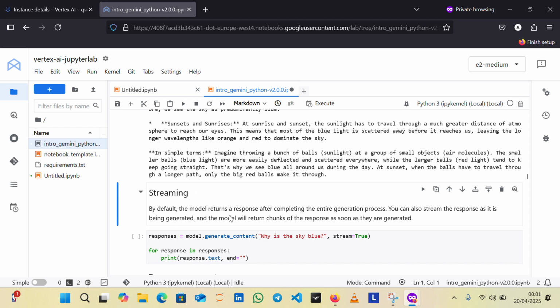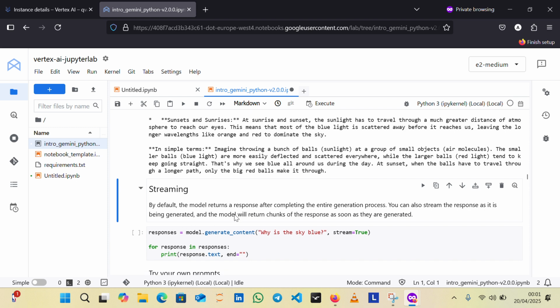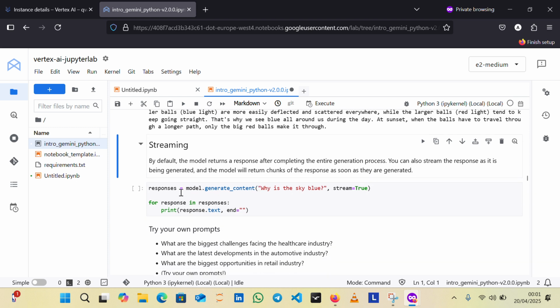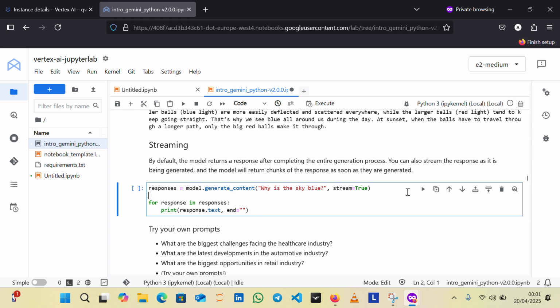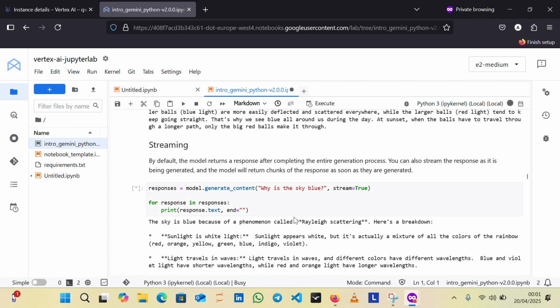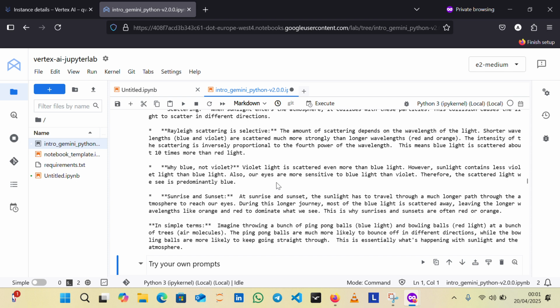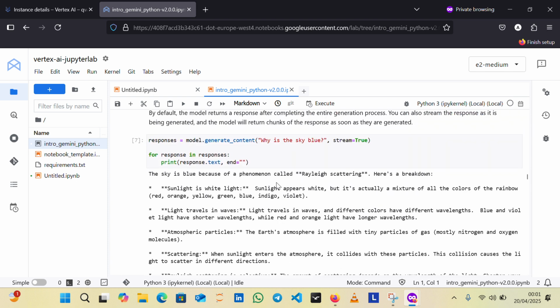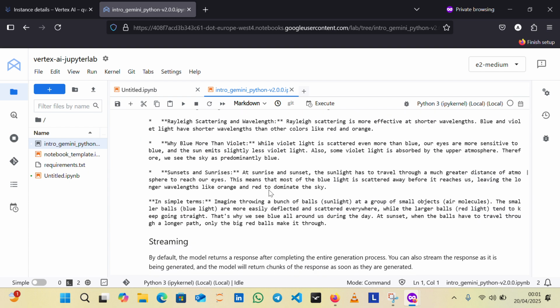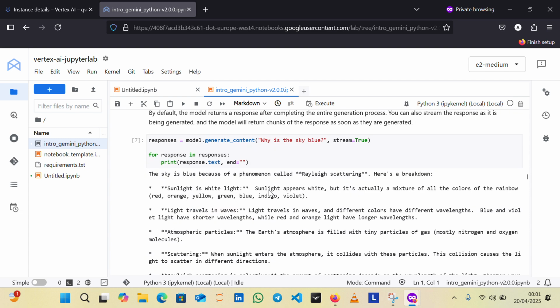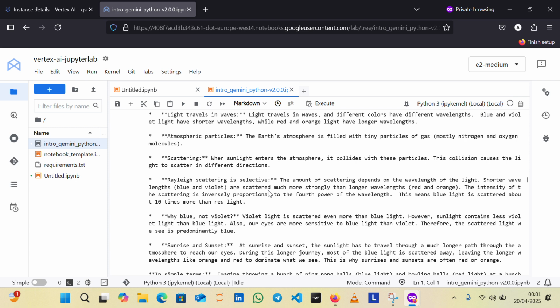So streaming: by default, the model returns a response after completing the entire generation process, but you can also stream the response as it is being generated. So we have another one here. Response equals model.generate_content, why is the sky blue, stream equals true. For response in responses, print response.text, end. So let's run this code and also see the output.